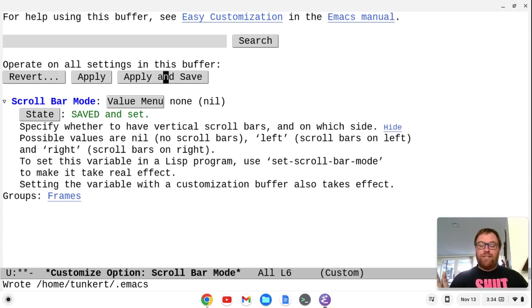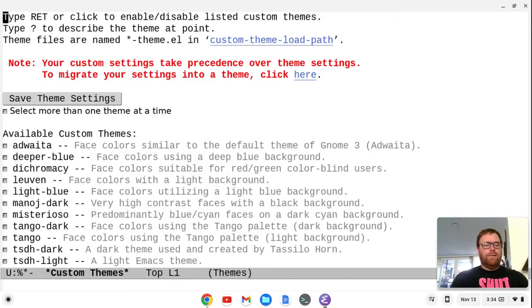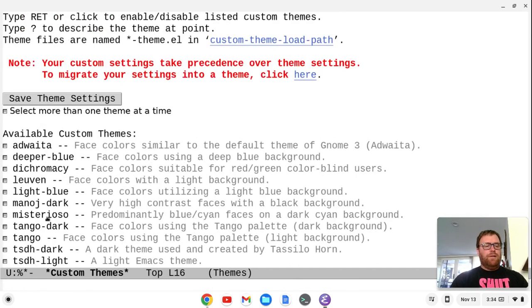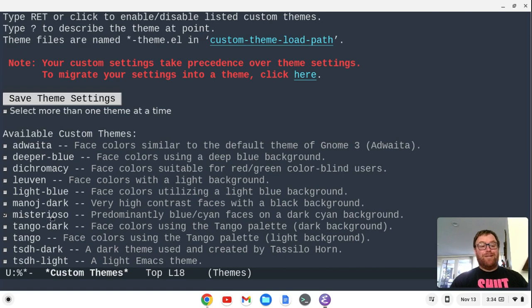Last thing I'm going to talk about in this video is changing the theme. So you can do Alt-X and then Customize Themes. And you can go here and change it to one of the themes here. Let's do Mr. Mysterioso. You could save it with that color. It's pretty nice.